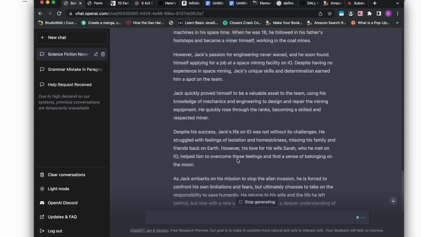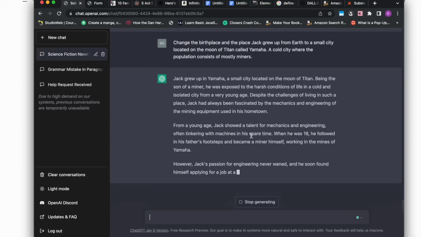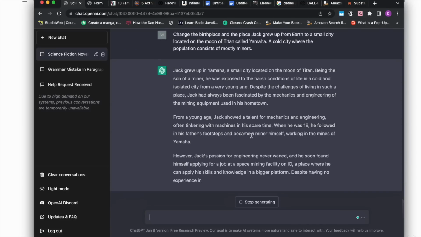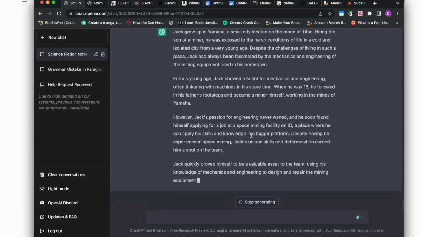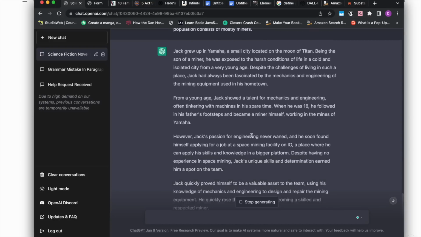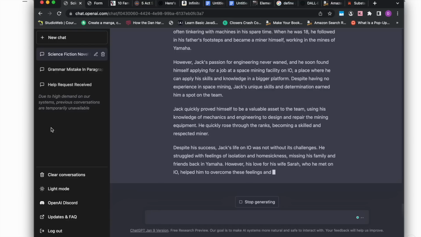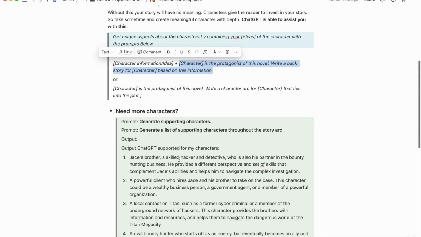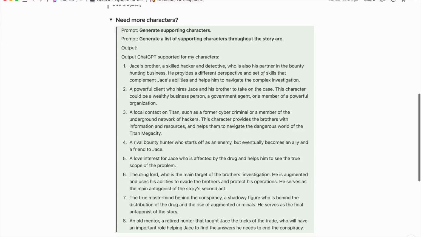If you don't like this output and you like something from up here, combine the ideas in the new prompt, directing ChatGPT on what to do. Get creative, think outside the box, and you'll get the results that you want, and you'll be surprised about what it produces for you. All right, so if you look down here, if you need more characters, you can have this prompt generate supporting characters, or generate a list of supporting characters throughout the story arc that ChatGPT produced for us. Okay?